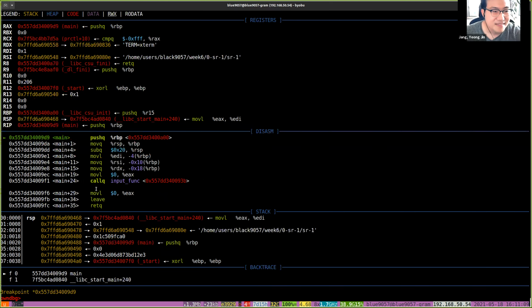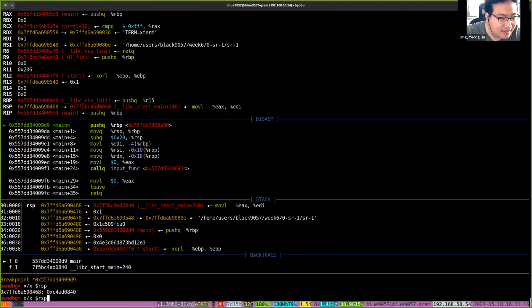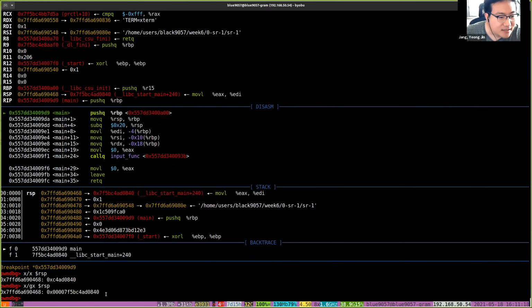and then continue. So now we are stopped at main. The interesting thing is that at the start of the main function, look at its return address on the stack. Main function is called by libc_start_main, so it will point to somewhere in libc_start_main. So we can get the address of libc_start_main, somewhere in the middle, from there. So this is that address.